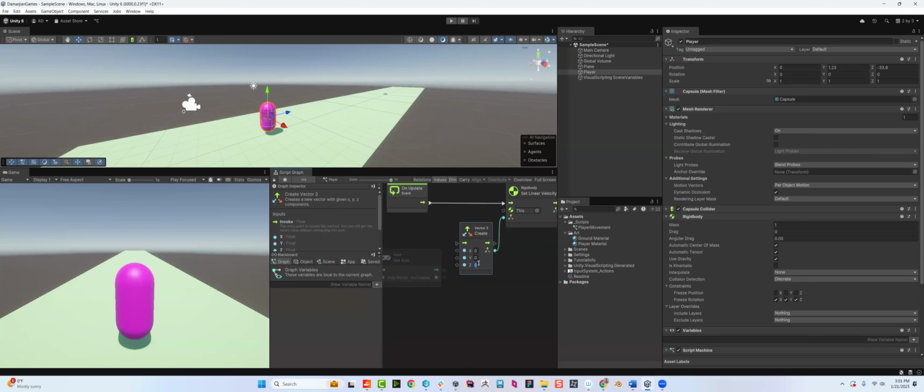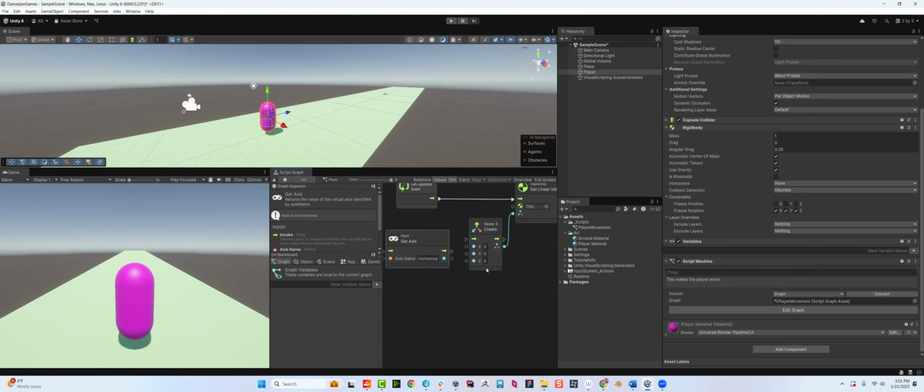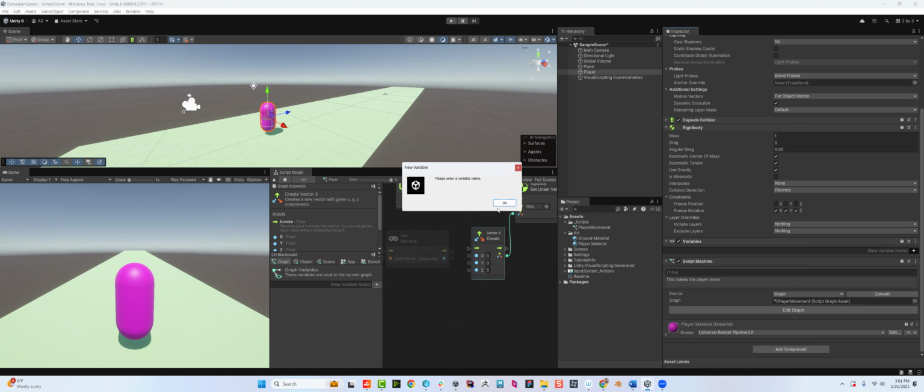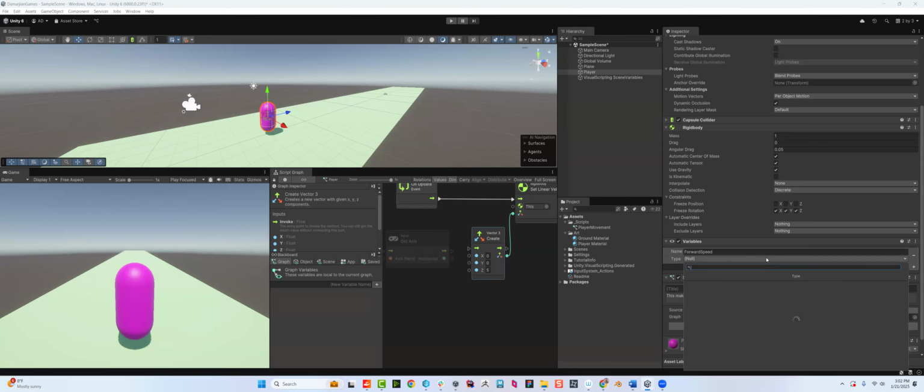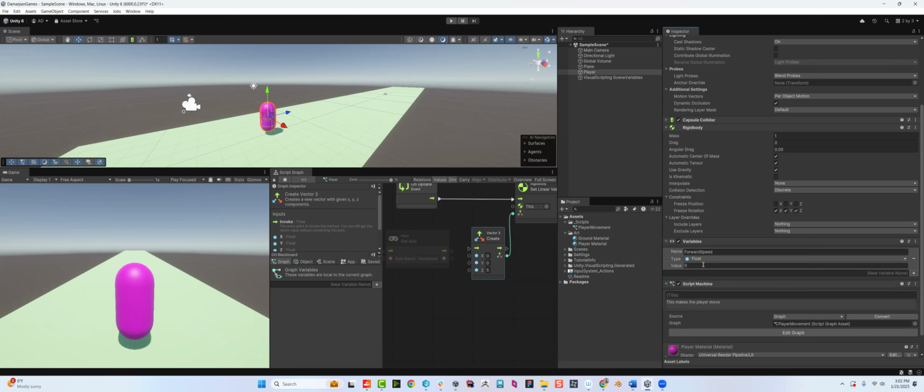And for the Z, I want to make this a 5. Actually, what I can do to help with this is make this a scene variable so that we can control it in here depending on how fast we want to go. Inside of here, it says variables. If I click plus here, I have to enter a variable name. We'll call this one forward speed. And I'll hit plus. Because this is a number, I'm going to make it a float. Float just means a number with a decimal. And I could just make this 5 here.